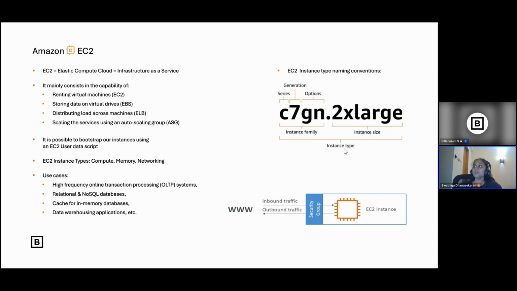Also, the EC2 instance type has a naming convention: it starts with the instance family and also the instance size. So what are the types of instances available in EC2? It is based on t-shirt sizes to represent the variations in computing power, memory, and resources.